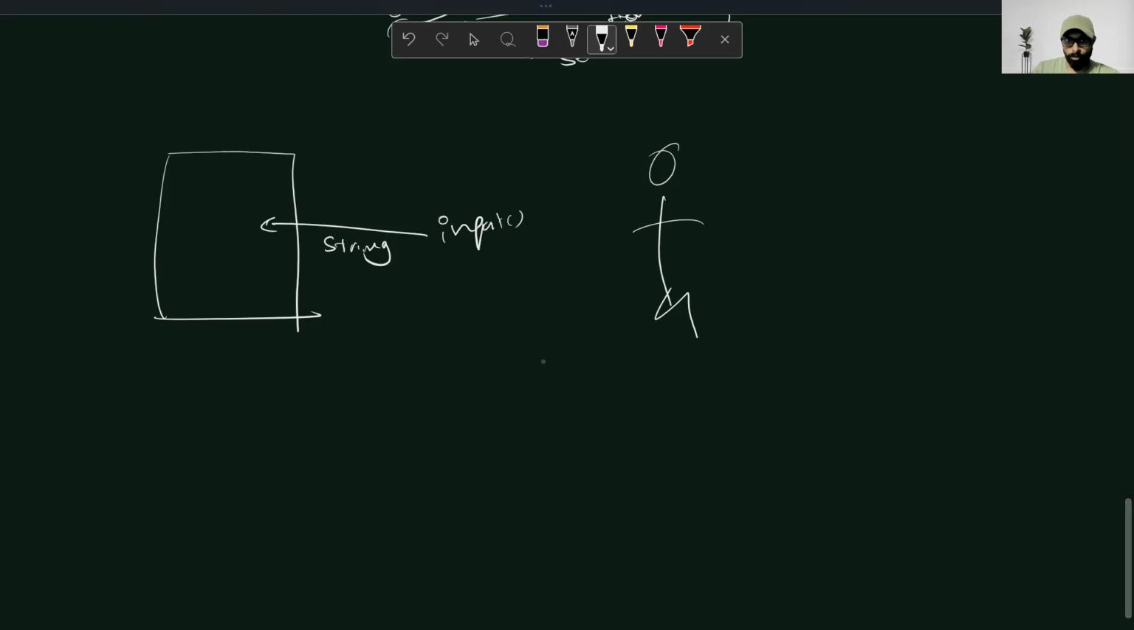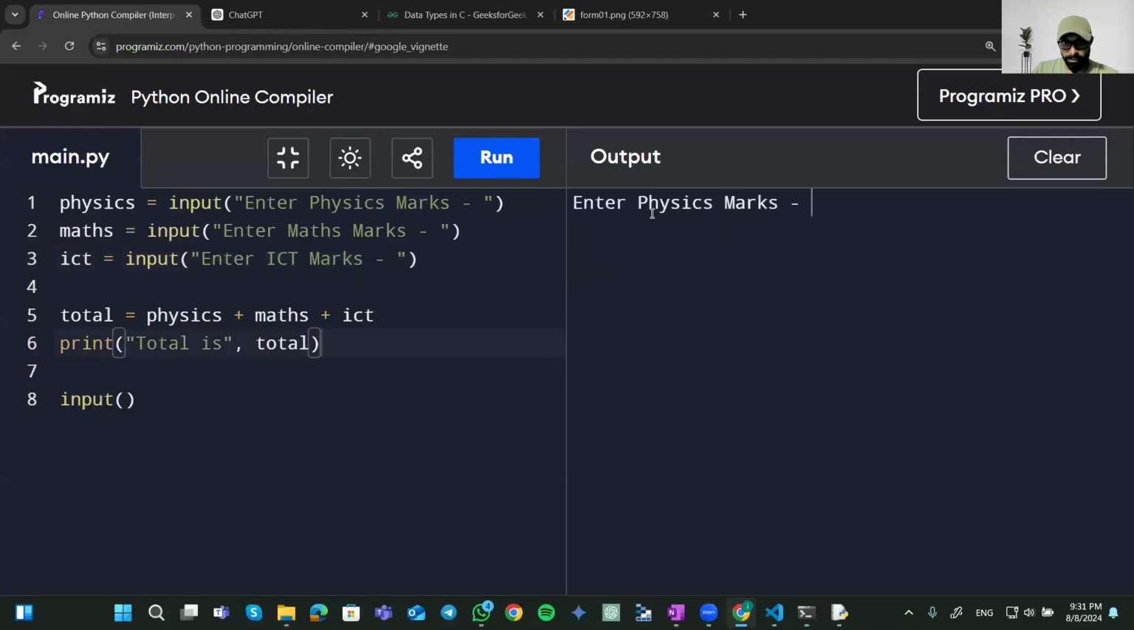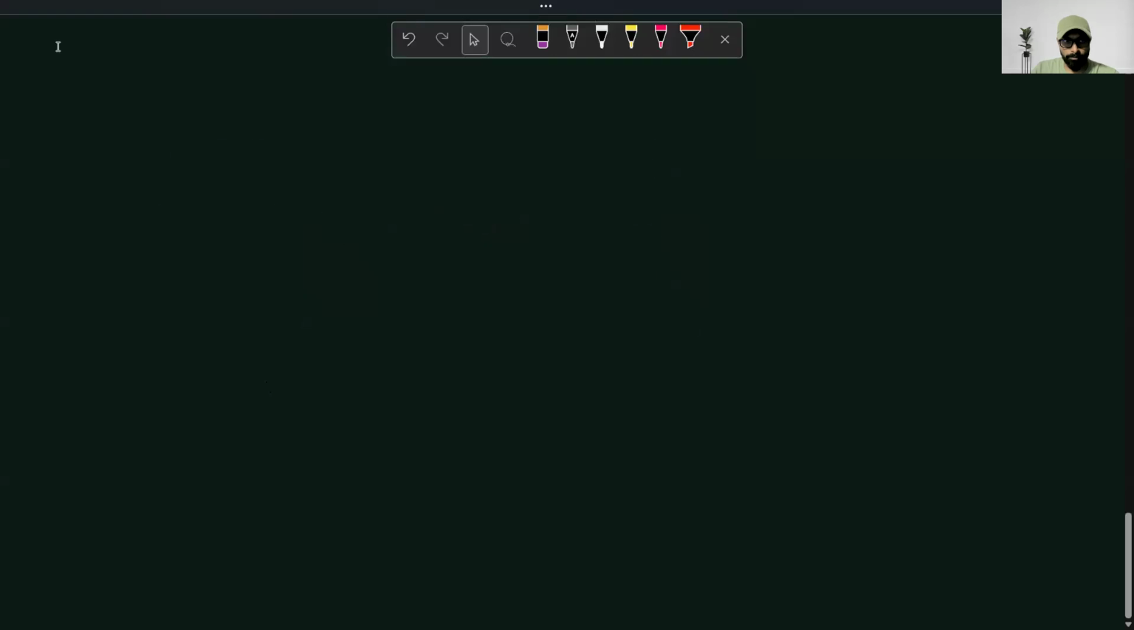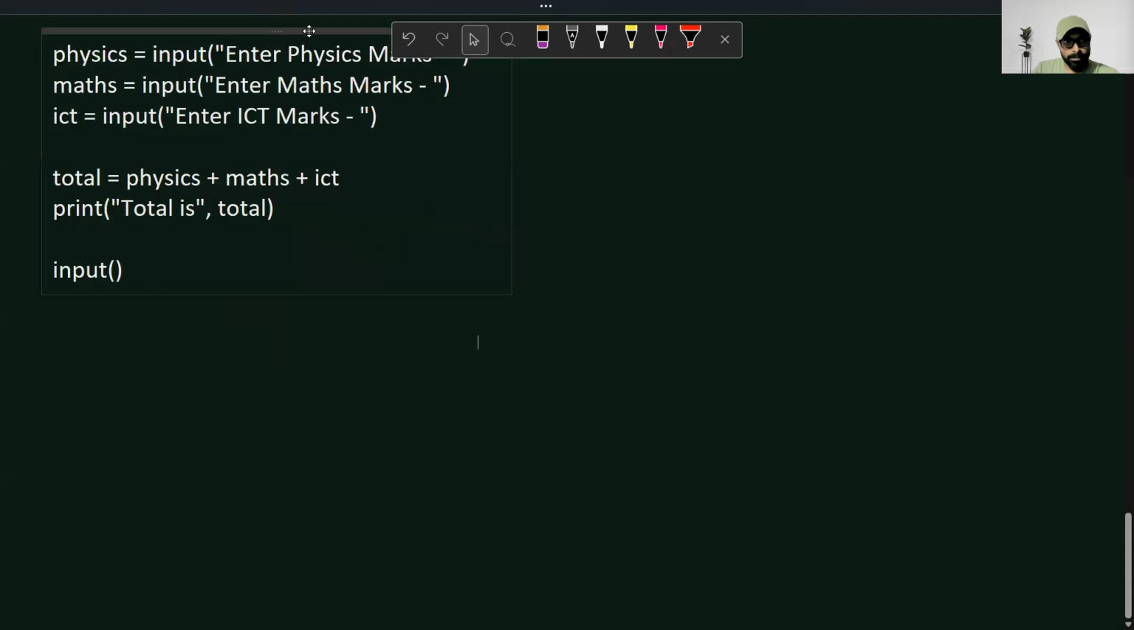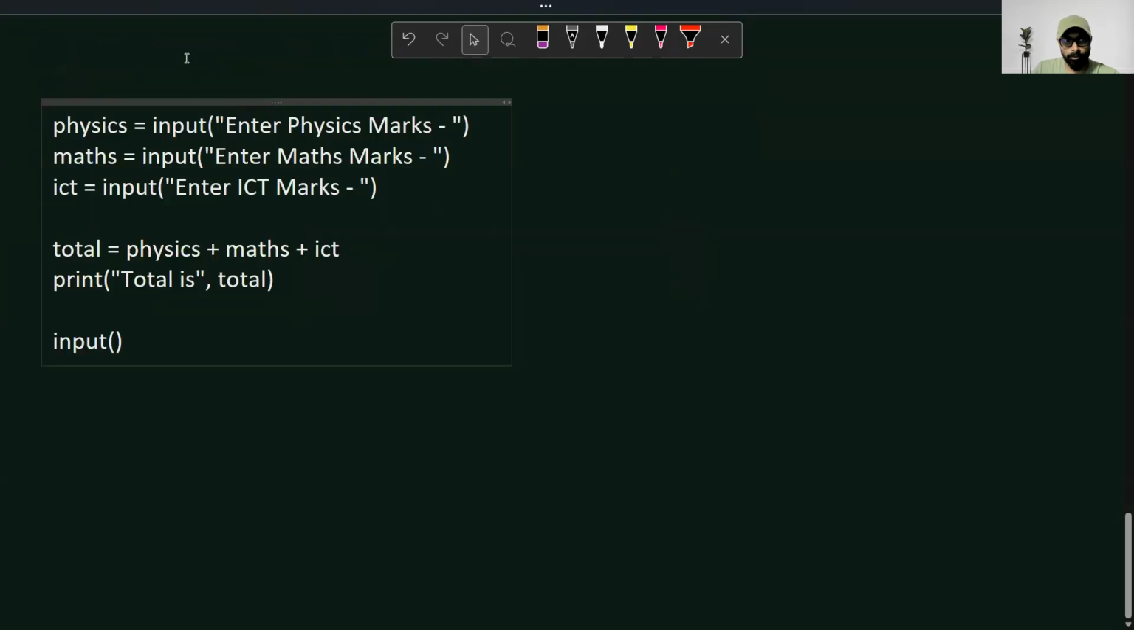Now let's try to run this code again. Enter physics marks, I'm going to enter 54. For the maths mark I'm going to enter 36, and for ICT I'm going to enter 87. Now let me get this code onto the whiteboard and increase the font size. I'm going to hand trace this code, go through it and try to understand what's happening. When the user enters some data into this first input function, the variable physics is going to hold some string data.